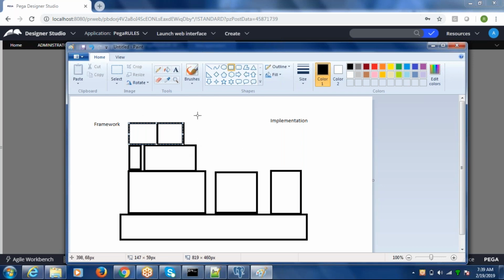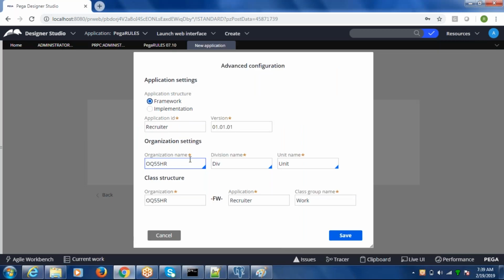So this option will come to that later, but as of now we'll just create a framework first, and later on while our complete development is done, we can add another implementation on top of this framework. All right, so here if you see the organization name, division, and the unit, this is the mandatory thing in order to create a new application.